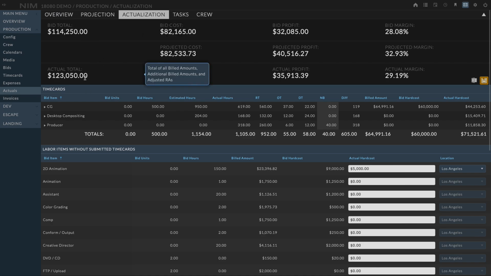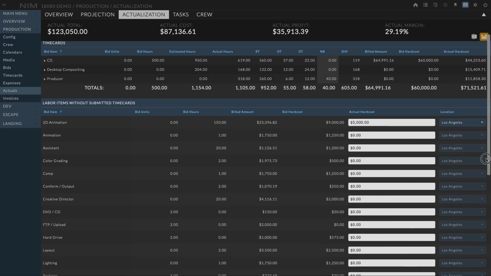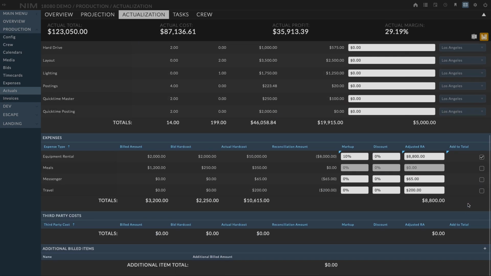My actual total is what carries over to my invoices, so my accounting department sees that there is still money that can be billed back to the client. Now, in addition to just including that as part of the actualization, you do have the option to add another awarded bid as an overage that would include this reconciliation amount. Similar to expenses, we can treat third-party costs the same, and then again, for anything that does not fall within these categories or was not billed for, we can add it as an additional billed item.